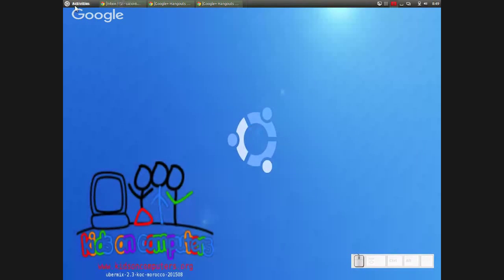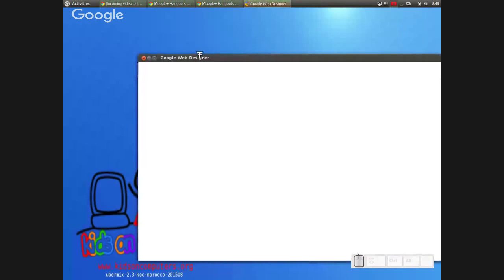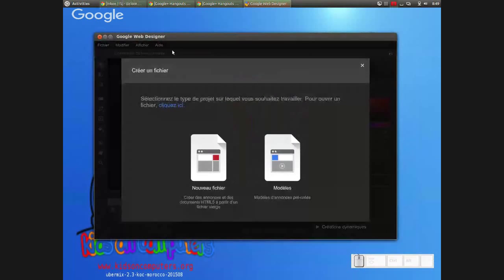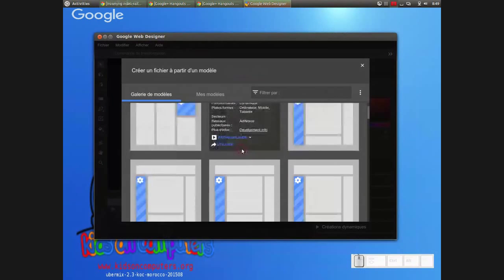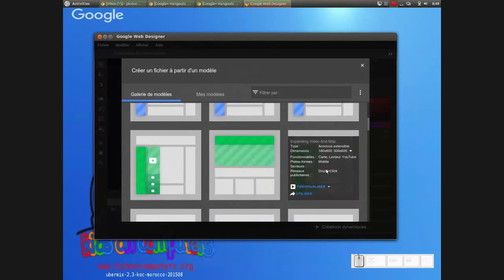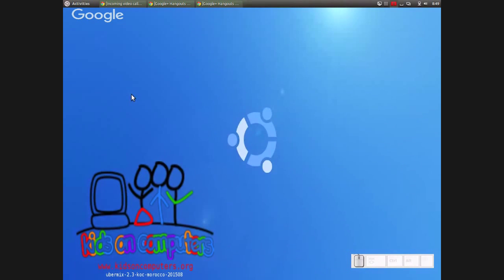And let's see, Ubermix came with a thing called Google Web Designer, but from what I can tell, it's actually just for building ads. If you want to run ads on the Google network, I haven't seen much that was really useful in here for doing anything else. Maybe you can build some web pages. Not really sure what this one does, but it was installed by Ubermix by default, so I left it in there.